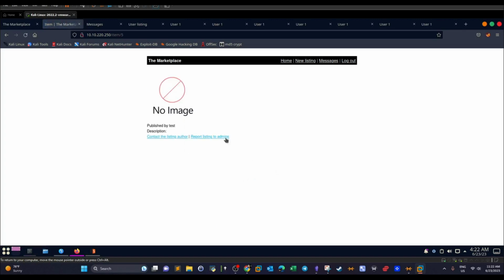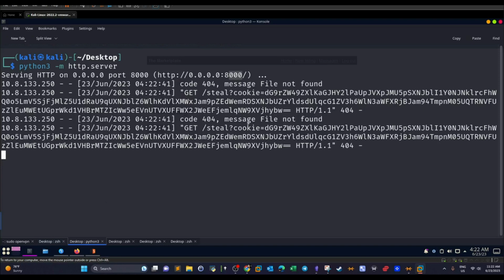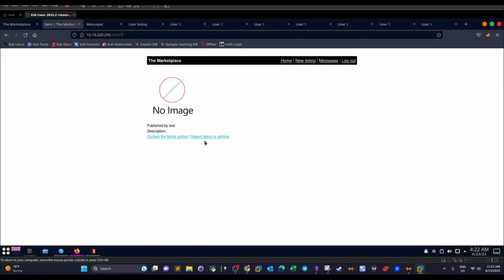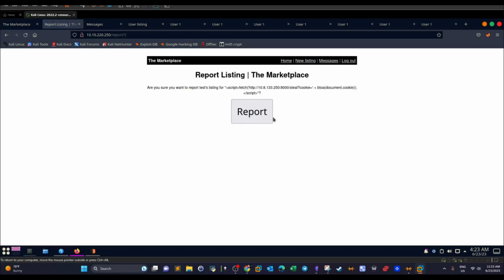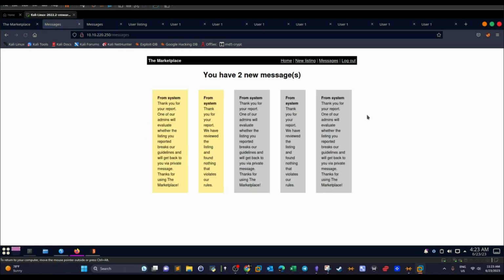Submit. Okay, now when we submit this, as you can see, a request is sent to the server. And this is not the admin cookie. This is the user cookie, my user, the test one. Why? Because I haven't yet reported the listing to admin. I'm initiating the requests from the user that I am signed in with, the test user. So when I click report listing to admins, report, now the admin will visit the product page.